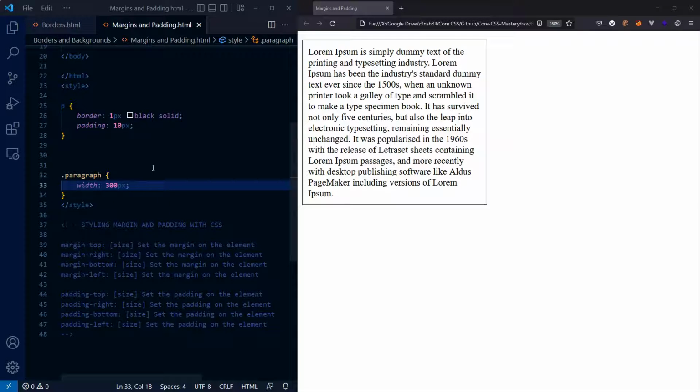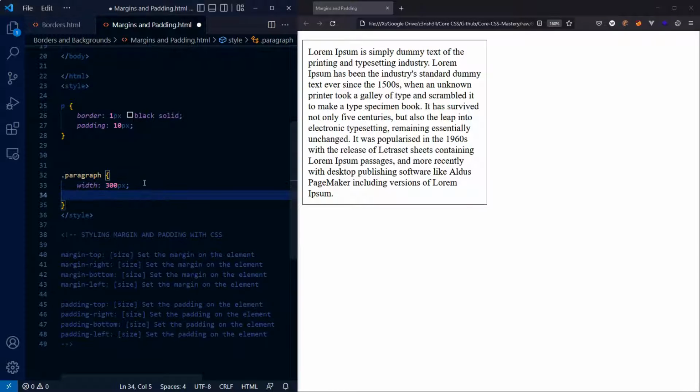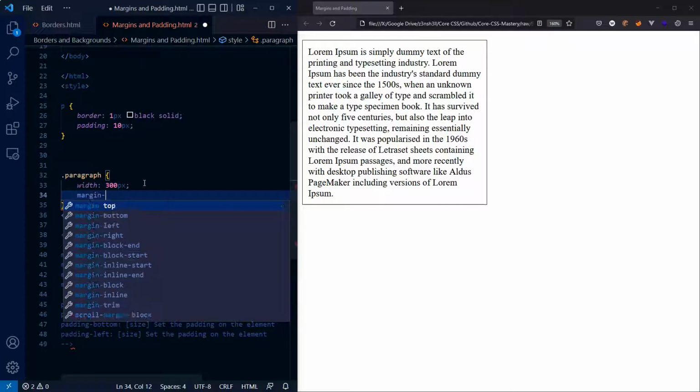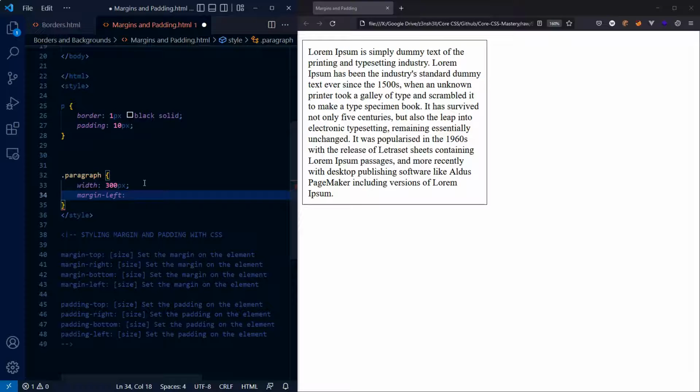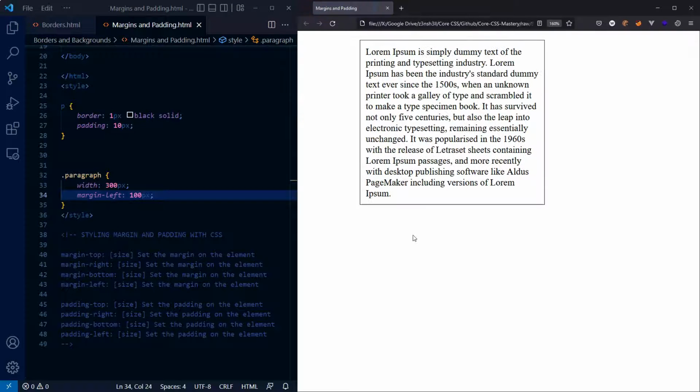So keeping in mind that margin refers to the space outside of the border, we could provide a property such as margin left, and then input a value in pixels. So watch what happens if we provide a value of 100 pixels for the margin left property. The paragraph moves to the right by 100 pixels.